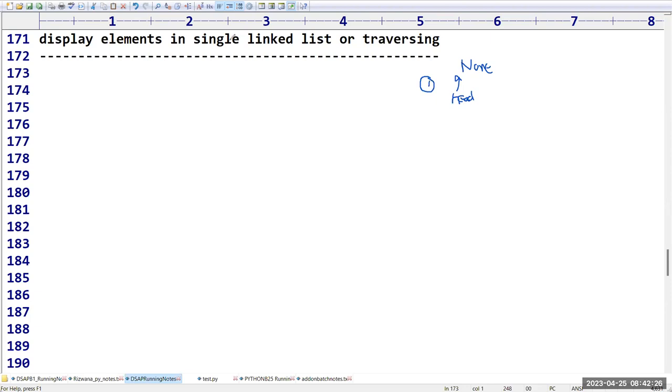So what is the second case? The second case is that some elements are already there. Consider this is my first node, which is connected with another node, which is connected with another node. The last field is always none. Consider we have 1, 2, 3, 4 like this. Here also, this pointer is always head. Now I want to traverse. Traverse means we have to display each and every element present in this single linked list.